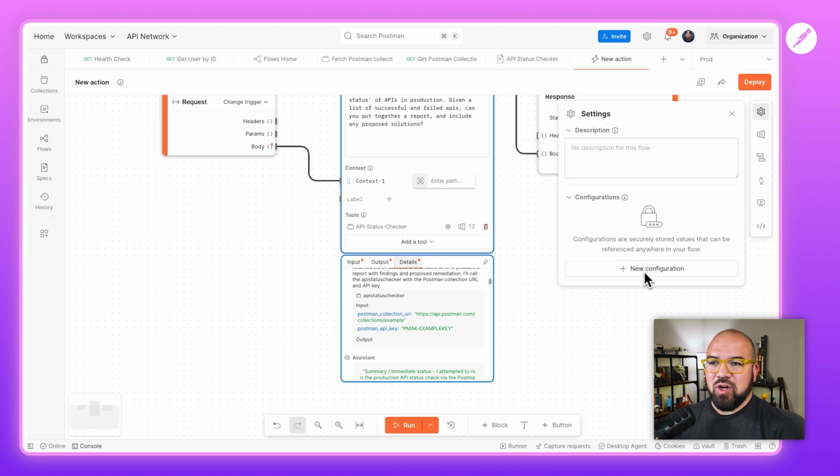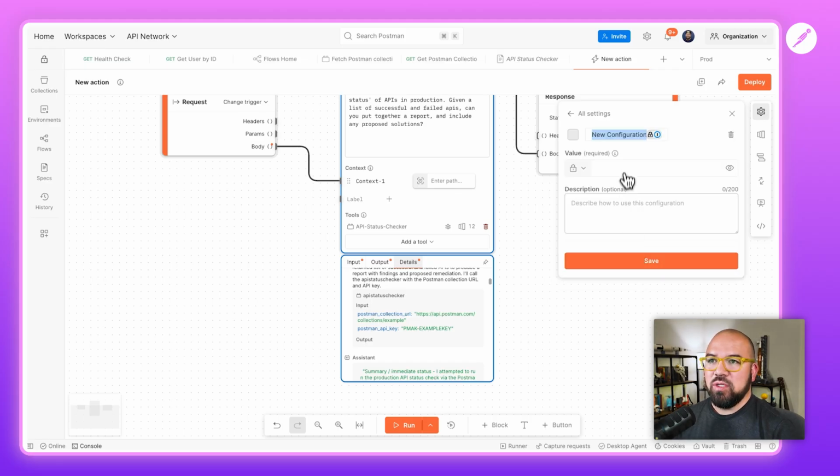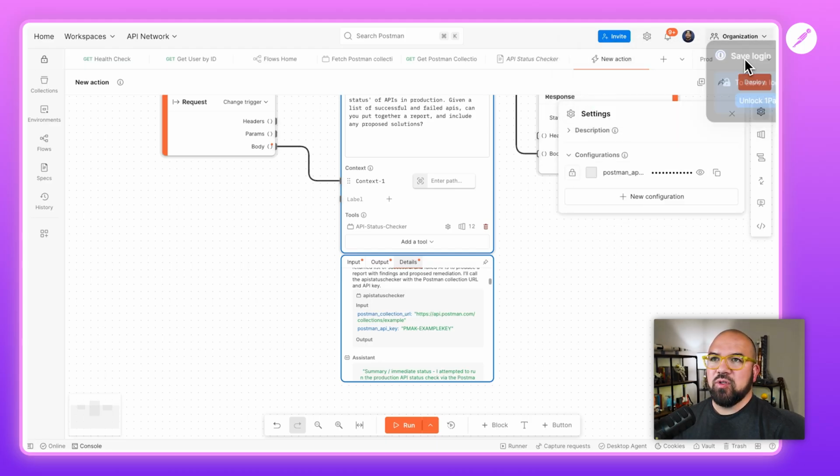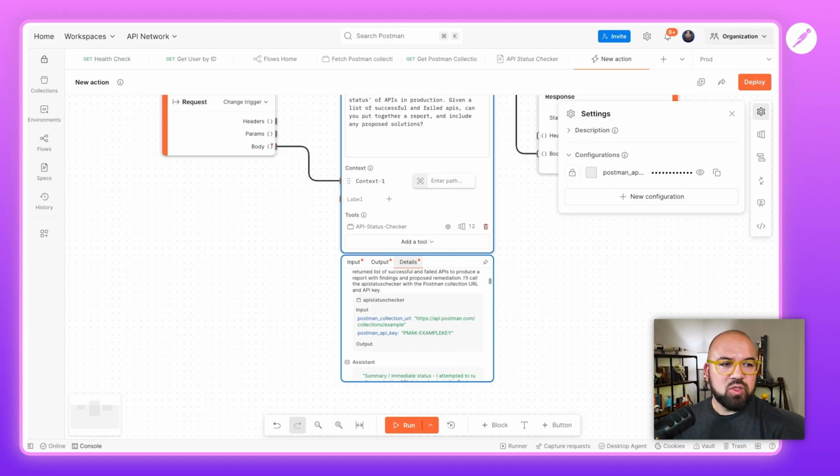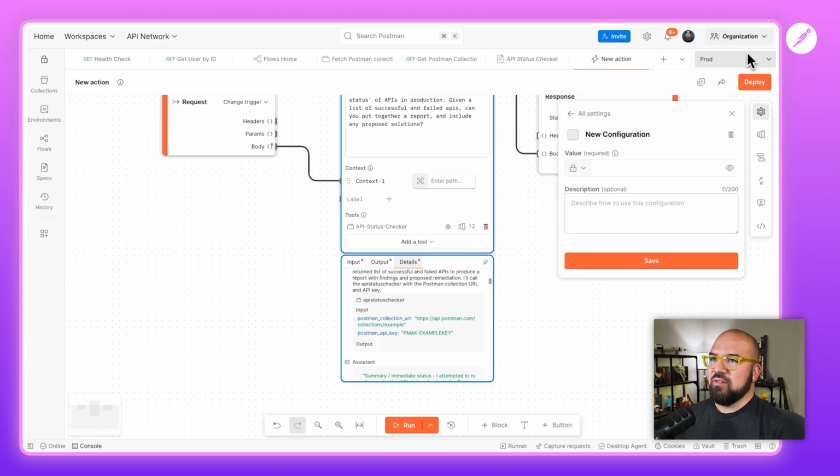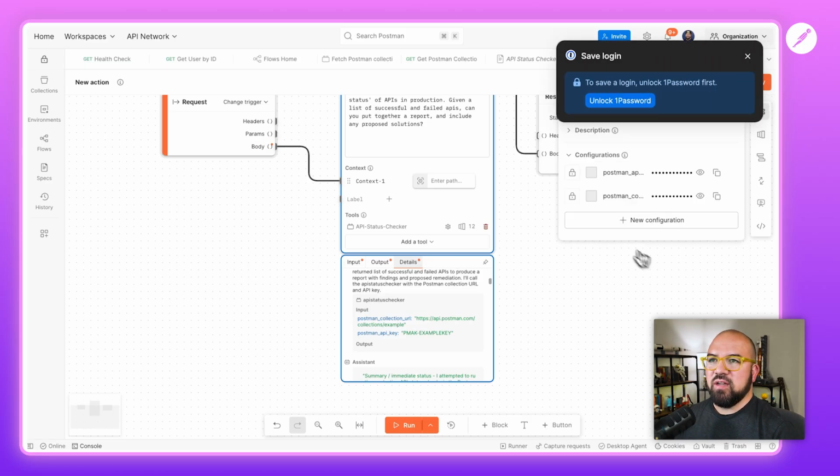So I'll be right back. I'm going to start adding a couple of configurations. One is going to be called Postman API key. Now let me pull that from my 1Password. We'll save that. And Postman collection URL. So I'm going to make sure I grab that Postman collection URL. I want to call that new configuration Postman collection URL, and we'll drop that in. We're going to save that.